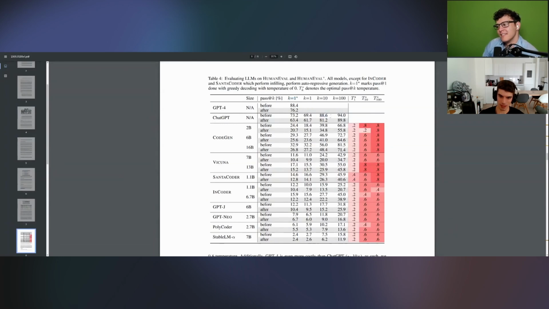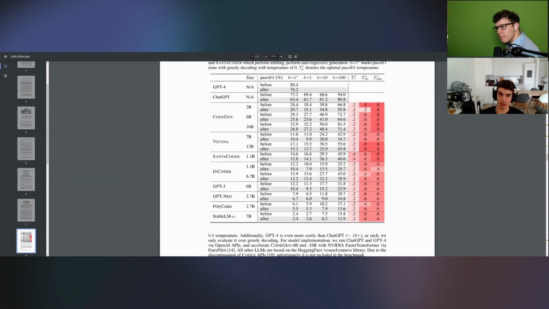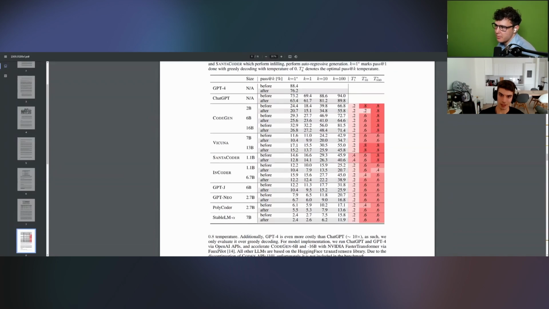Yeah, but what is interesting to me is Vicuna. So the 7 billion goes from 11 to 70. I mean, that's really nice. But it's not fine-tuned for code, right? Is it? No, I don't think so. But CodeGen is, so that's actually a little bit worrying. CodeGen is, right? 32.